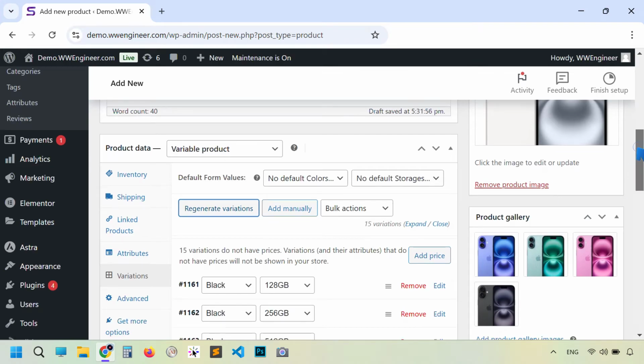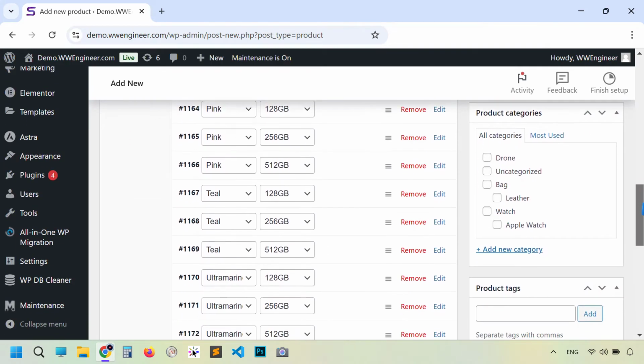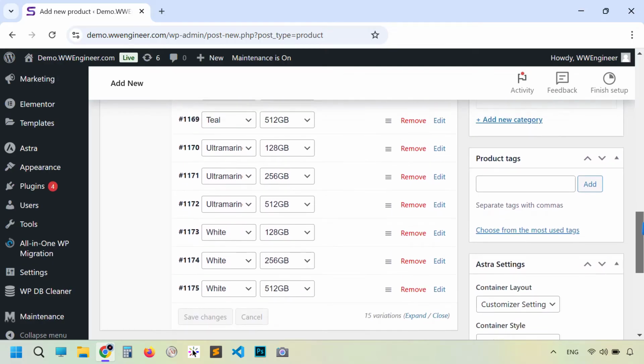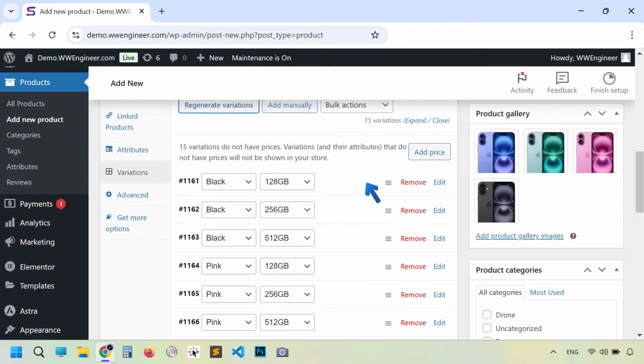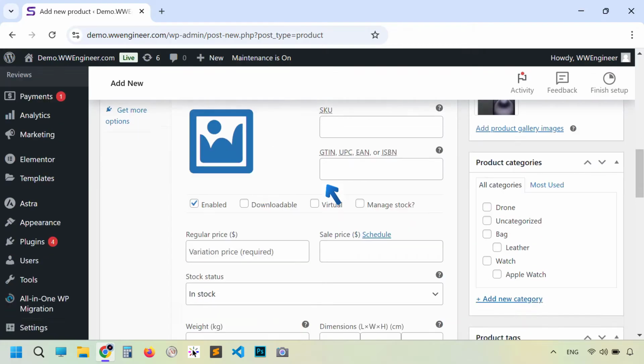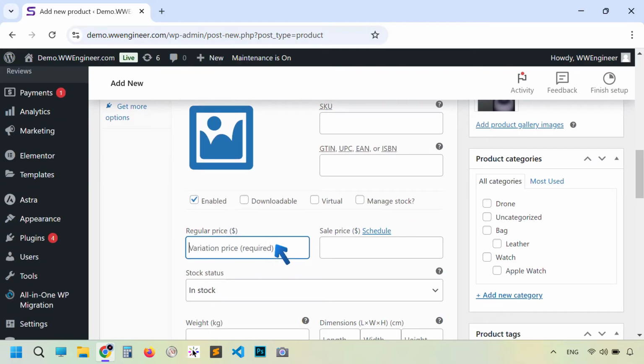If I scroll down, then you see all possible variations are created now. Here one row means one product, every separate row means a separate product. Okay, let me show you one more thing. If you do not give any price here, then it's not going to show on the product page. Also you see it is written here. Let me show you. If I click here, the first one, black and 128 GB, I'm going to put in some example price like 800 and one image.